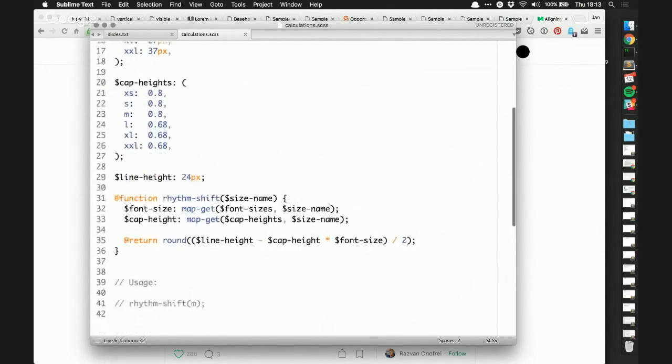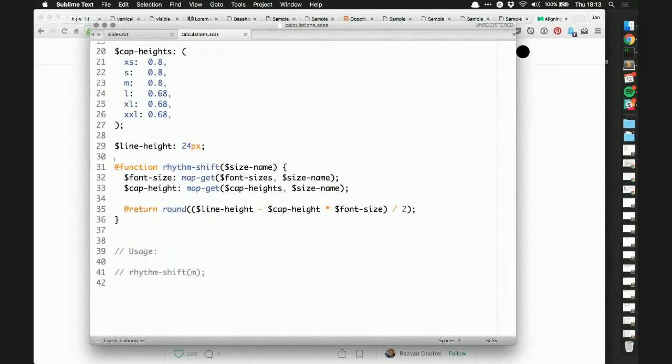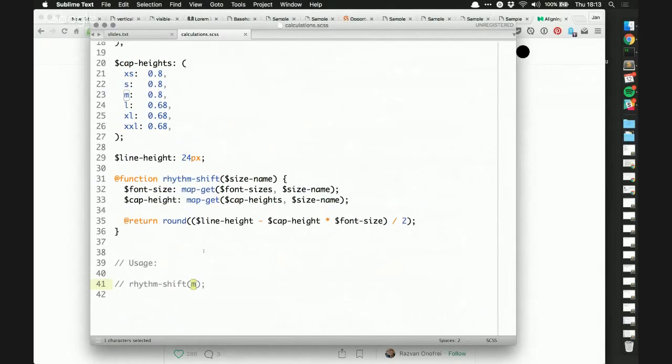And I have a SASS function that looks like that. This function just calculates the correct offset for a particular size. So the way we use it is when we call rhythm shift and we give it the name of the size that we need, this function will return the offset in pixels. So the way it works is just as I described.